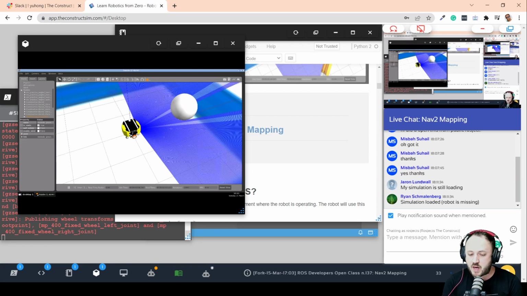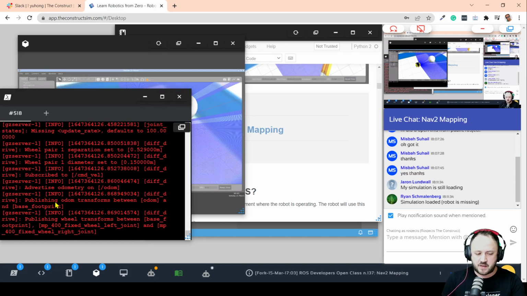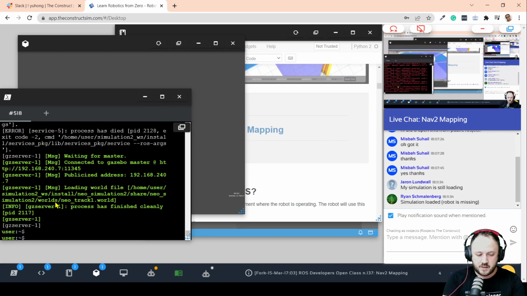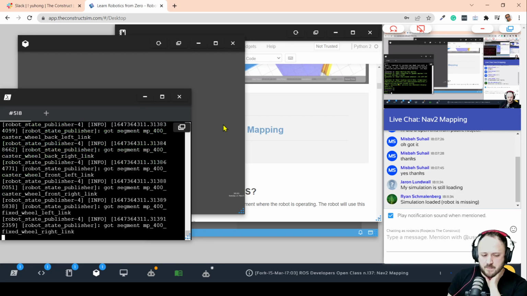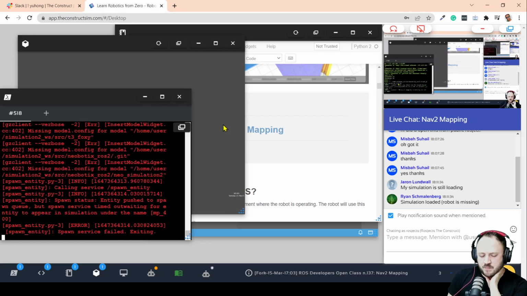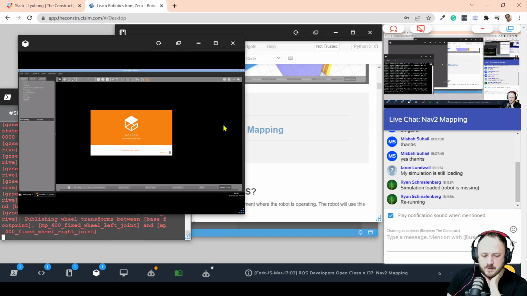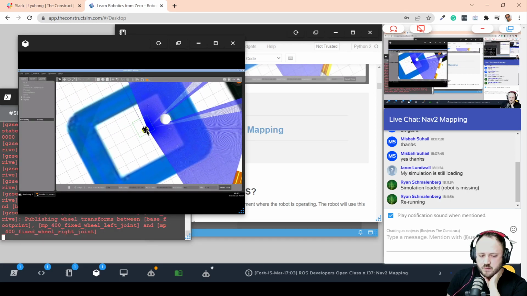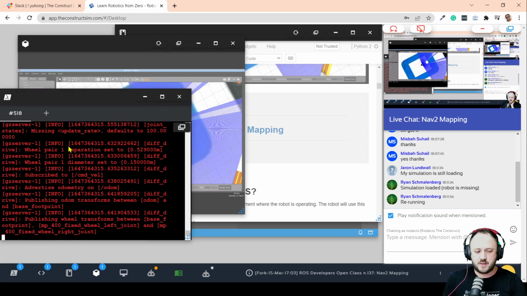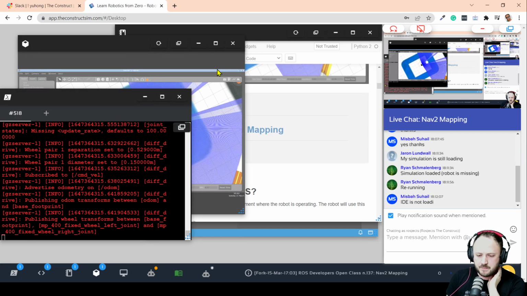If you are having problems with this, just press Control-C here to cancel the command and run it again. Sometimes because of a bug, it doesn't load properly. So in case you don't see the robot there, or you have the GC client loading forever, just Control-C the command, cancel it, and run it again.